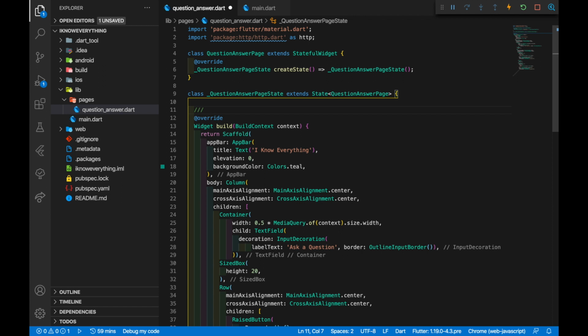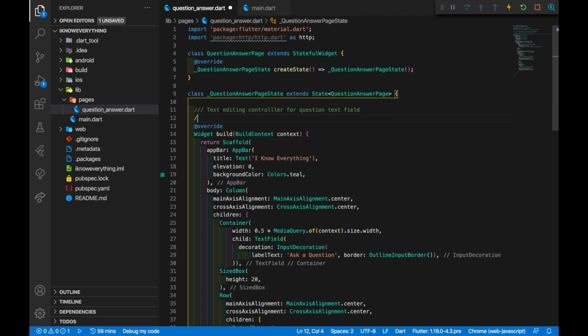The first thing that I'm going to declare over here is a text editing controller that we are going to assign to our text field, so that we can have access to the value of the text editing controller at all times. Text editing controller for question text field, and I can write TextEditingController _questionController. Question field controller should be more appropriate over here, I think, and then I will initialize it. So I have now initialized it.